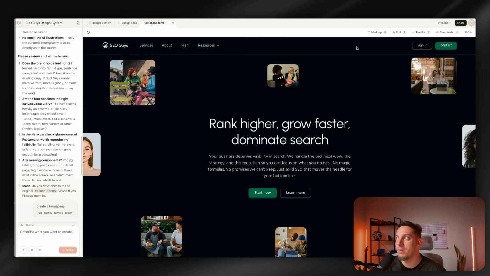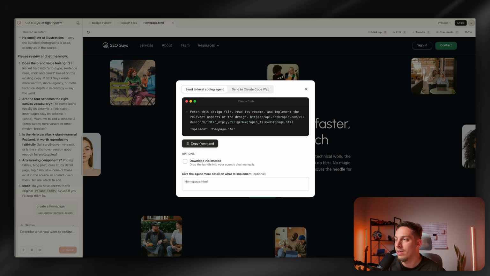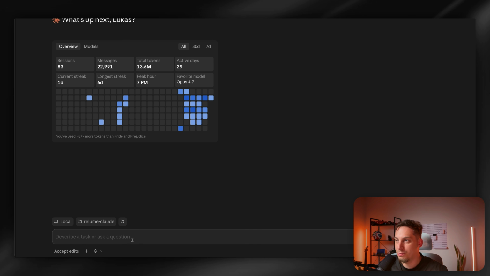And then as a final step, obviously what you can do is click on share at the top right and hand this off to Claude Code. And we can basically give this command. We can just copy this command like so. And then in Claude Code, what we want to do is just paste in this command.